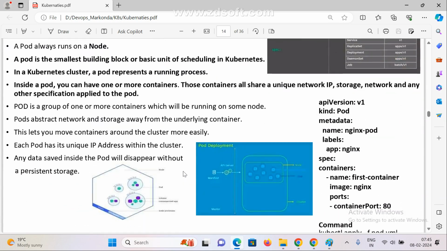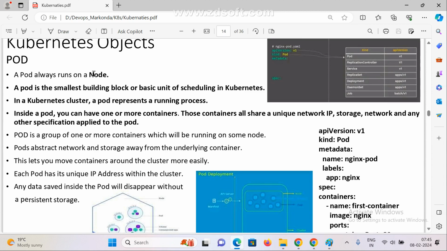Got it, Karthik? So the pod always runs on the worker node, and each pod has a unique IP address, some storage, some network, and any other resource specifications applied to the pod. All these resources are used by containers. So every pod has one unique IP address, some storage, and some network. If we create any container inside the pod, these resources are used by the containers only.